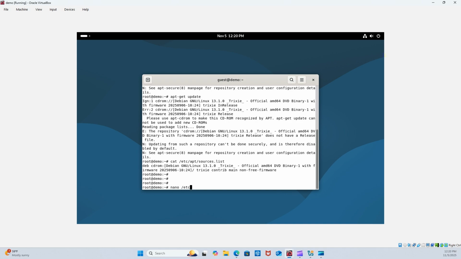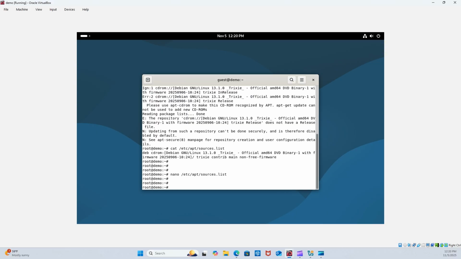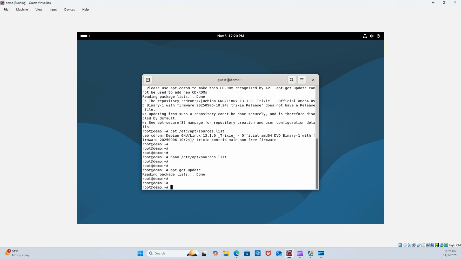First, open this file /etc/apt/sources.list and simply comment out this line. Hit Ctrl X, capital Y, save. Now your file is saved. Now, do you think this error is gone? Let's see. Yes, the error is gone, but now it can't find any packages.